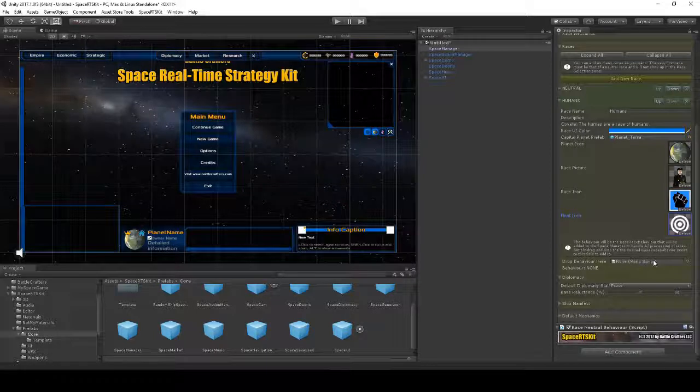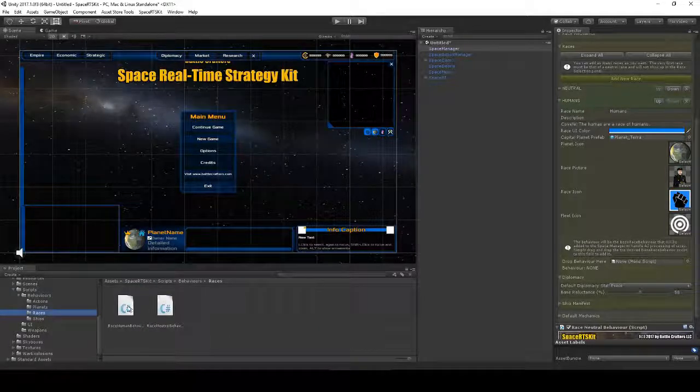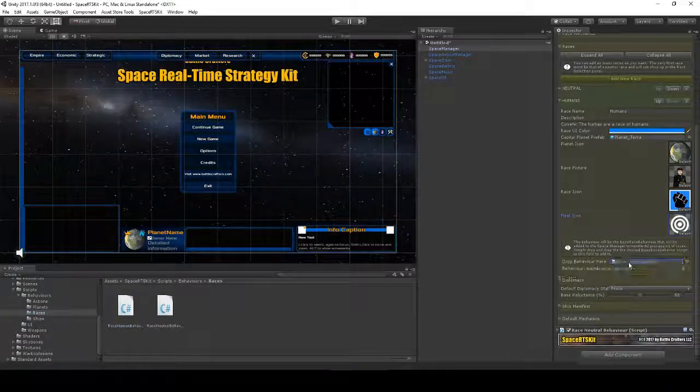Next thing we want to do is drop in a behavior. So if we go to our SpaceRTSKit, Scripts, Behaviors, Races, and select Race Human Behavior, we're going to drag that in here. And so now it's set for Race Human Behavior.